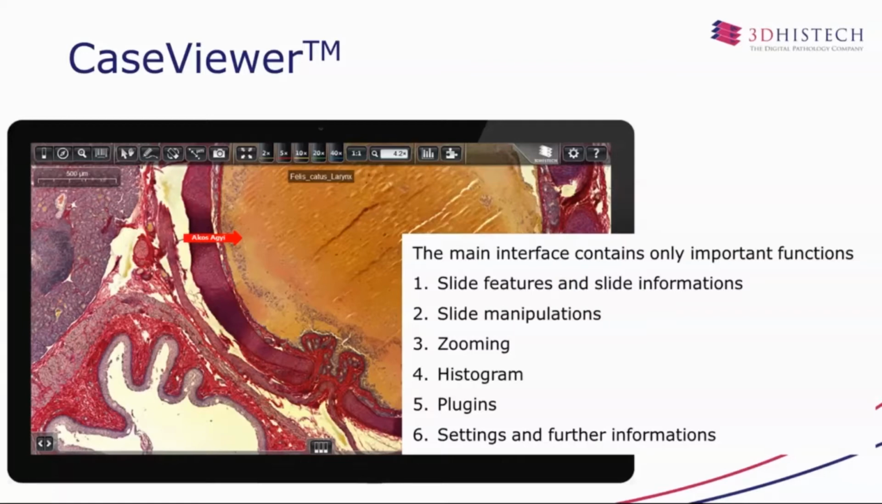What do we have here? Basically, we have some buttons which give us information about the slide, about the scanning, or about the label area. Then we have slide manipulation tools, annotations, rotation, and so on. In the next section, we have tools for zooming in and out in the slide. And we also have a histogram button.